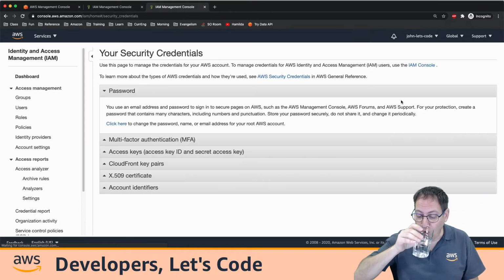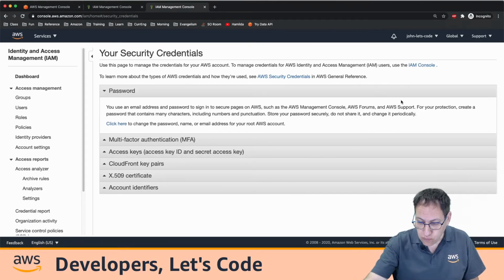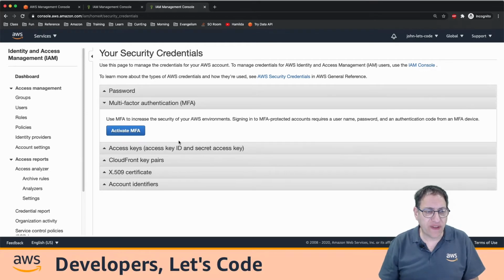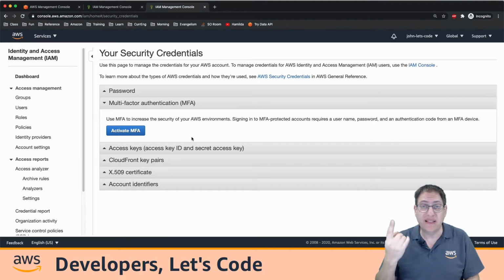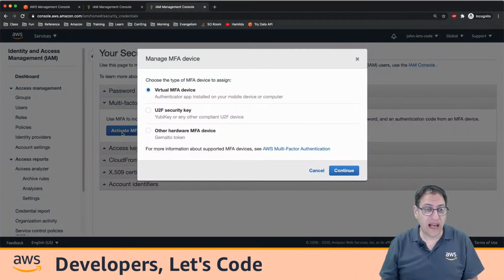Recommendation number 2. Multi-factor authentication. So the idea with multi-factor authentication is just knowing a password is not enough. We want to have multiple factors to identify. And that's something you know, like the password, something you have, which might be a security token or your phone, and that's multiple factors. Sometimes it's fingerprint, like you use to log into computers these days. So I can go in here and say, I would like to activate multi-factor authentication, and it gives me a few choices. I can use a virtual MFA, I can use a hardware device.